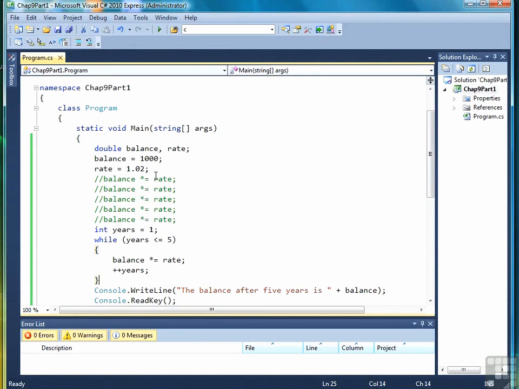So that should motivate you for why you need to learn about loops. So let's move on to the next lesson where I introduce while loops more formally.